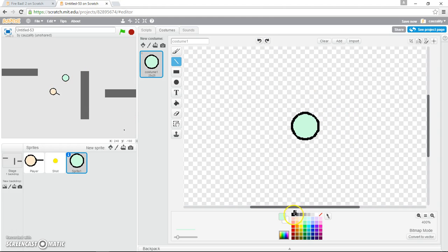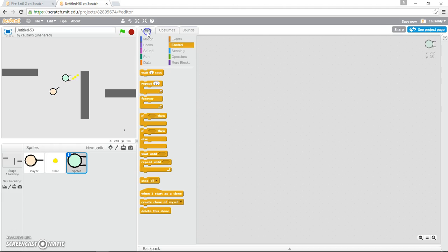This is kind of like what your guys' look like, I think, when I saw yours last. So if yours looks like that and you already have it set up, you can just put these scripts to it and set it up that way. So in the next video, we'll set up the scripts for the zombie.